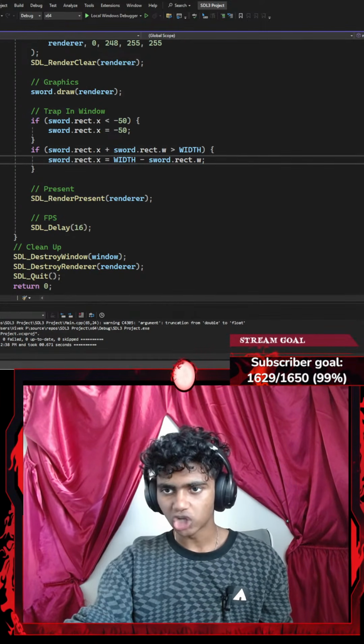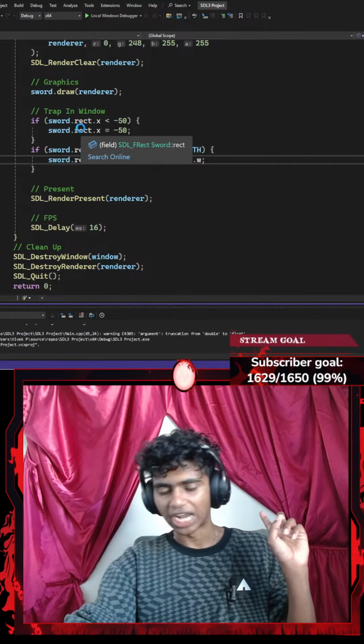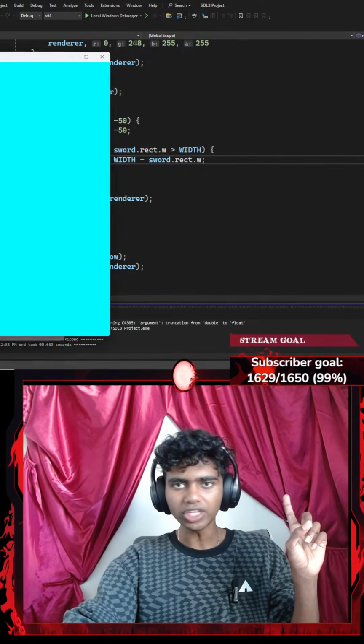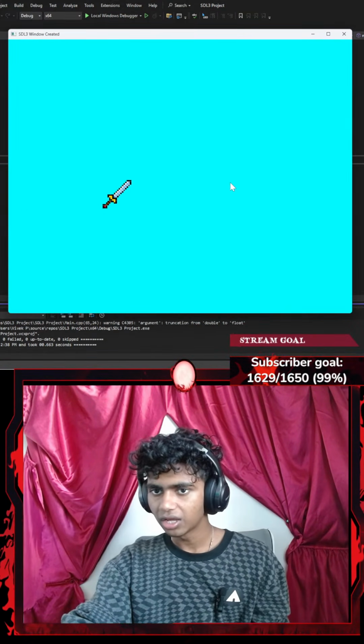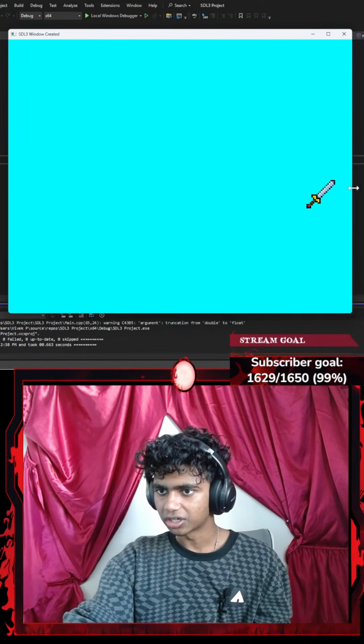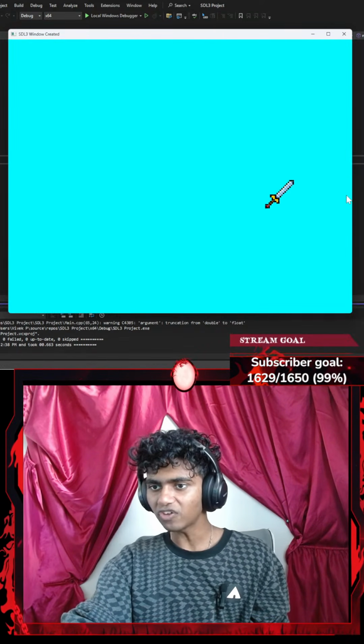Guys, I think that just jogged my memory up. This should definitely work. So now if I hit Control S to save the code and run the command, let's see what happens. Okay, now I should be stuck here. There we go. Okay, perfect.